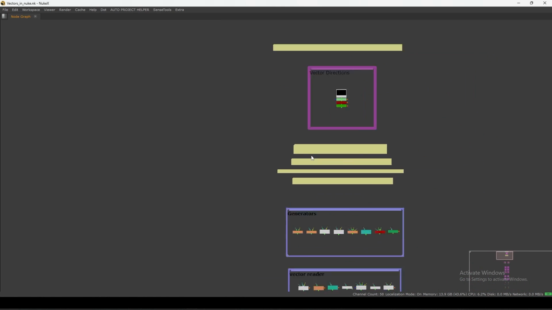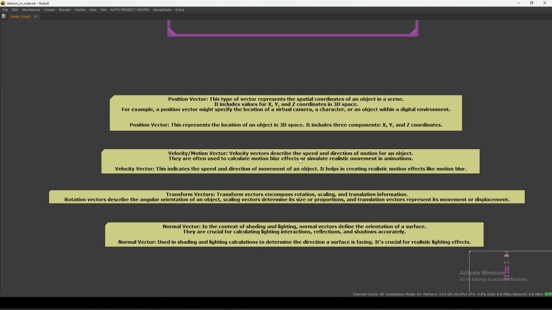Alright, so let's see the one above. Position vector, so let's see this short example. The position vector represents the location of an object in 3D space. It includes three components: x, y and z coordinates. The position you all know is the position pass which we get from the 3D department, so it's also called a vector, and it includes x, y, z.